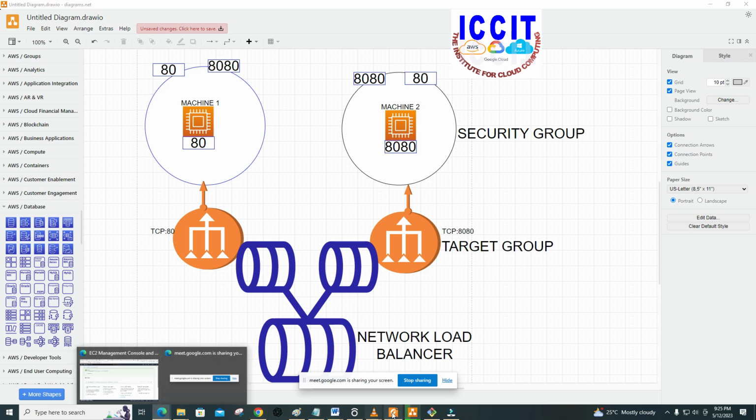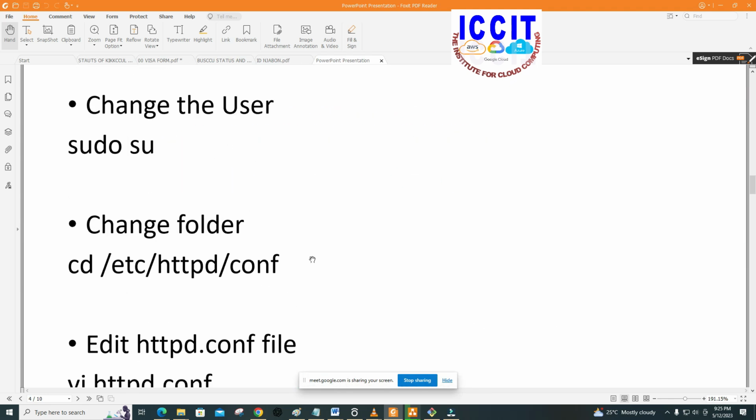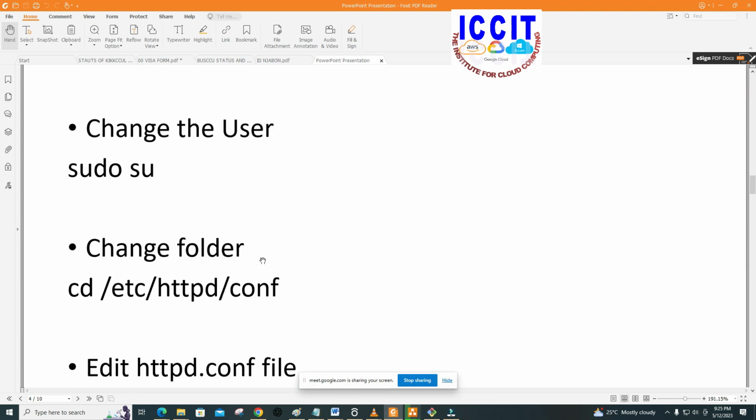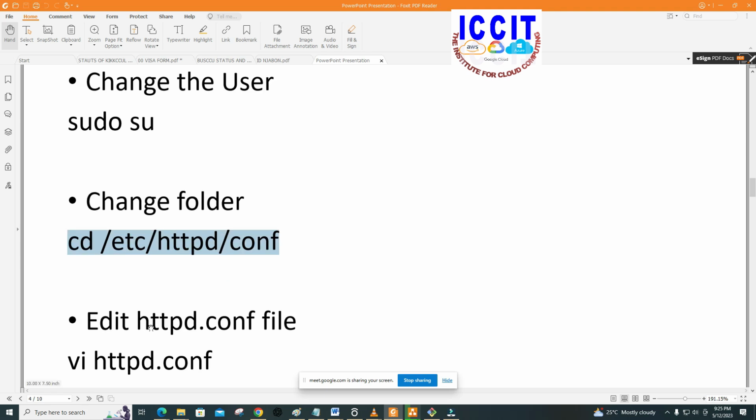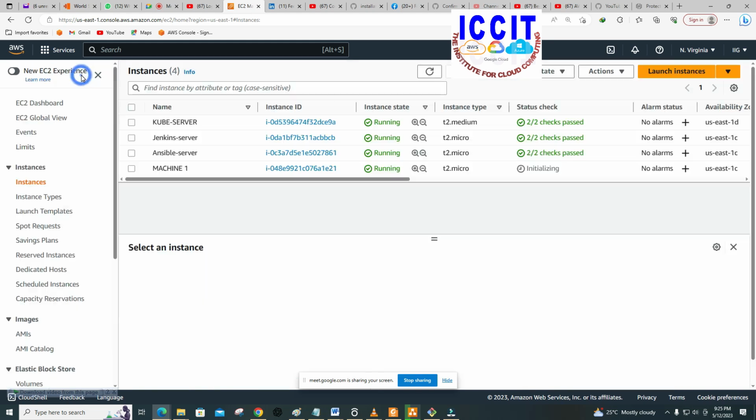Let's go look at your notes. This is your note. These are the steps. If you want to change the port, that particular port is found in this file. We call it the config folder. When we enter the config folder, we will see the httpd.conf file. It is inside this file that we are going to change the configuration and make it have port 8080. So let us log into our second machine.